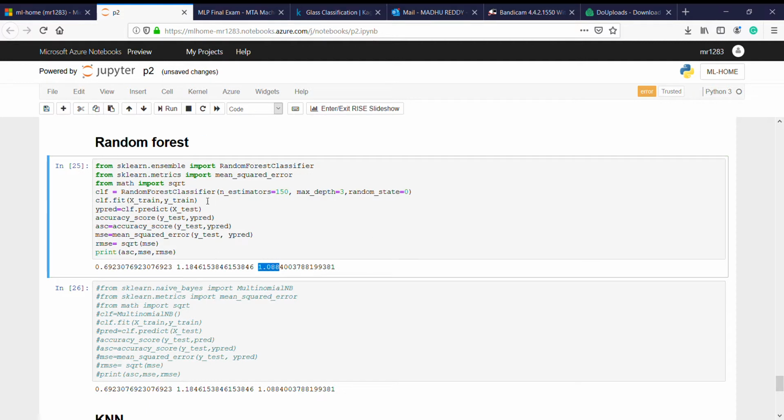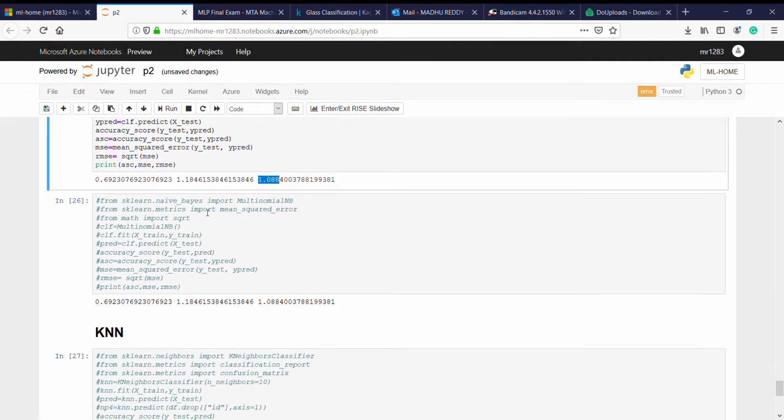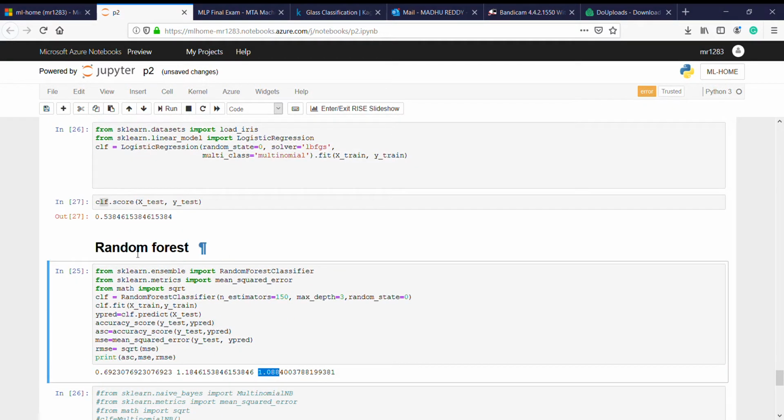This is the random forest code for the glass classification. After this is done, the KNN and all these can be calculated. We are done only. So this is the end of the code.